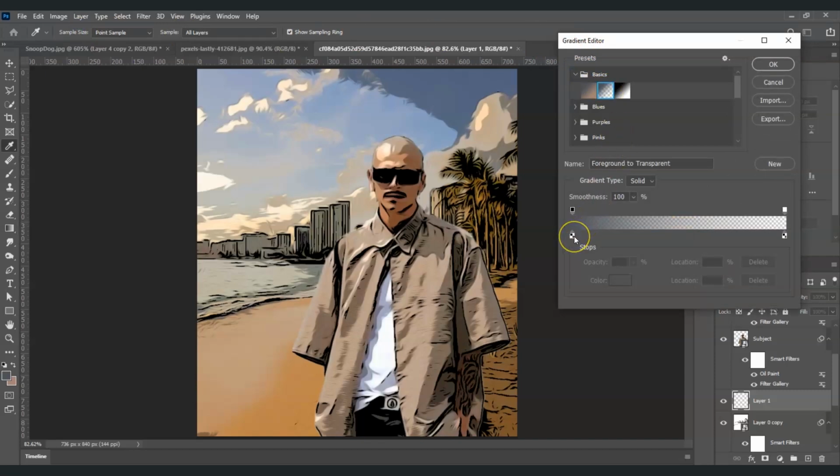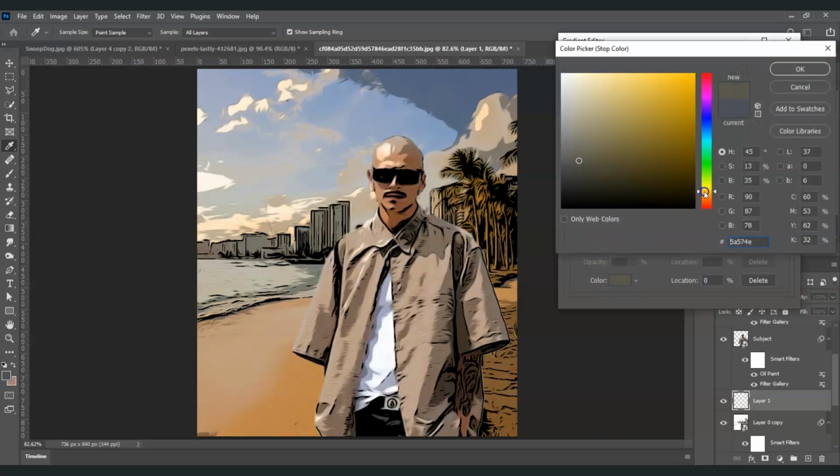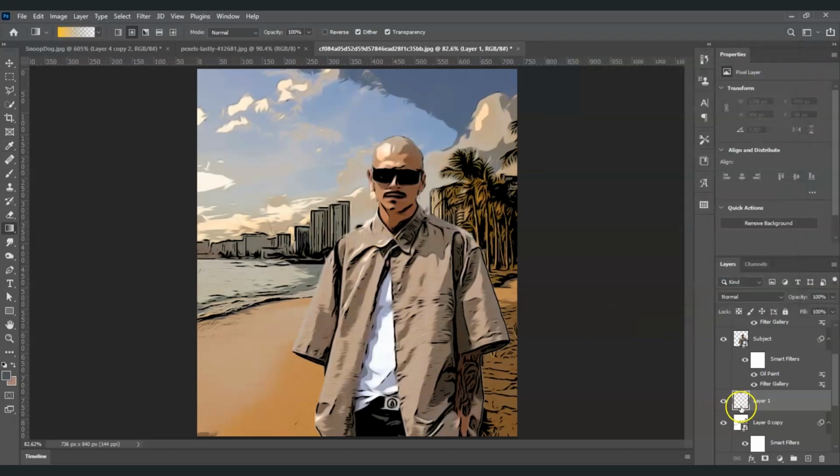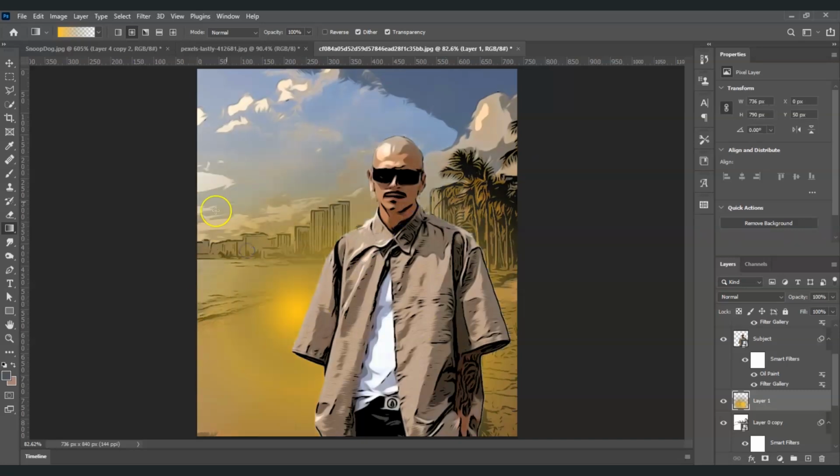And then for the color stop, click on that. I'm going to choose the color orange. Okay, so to create a warm looking effect. And then select OK. All right, now everything's done. Select OK. Now with that layer, I'm just going to click and drag, starting from the bottom, going up. Okay, now we already have this kind of effect.